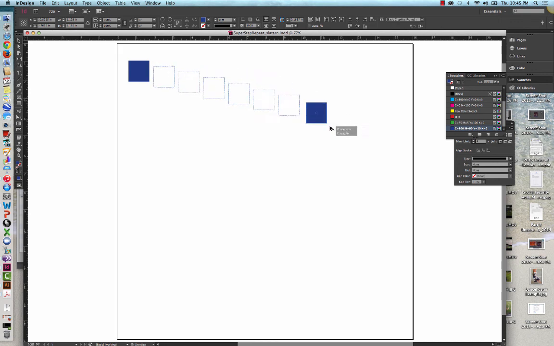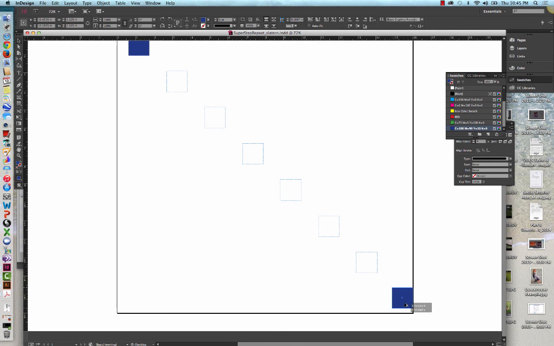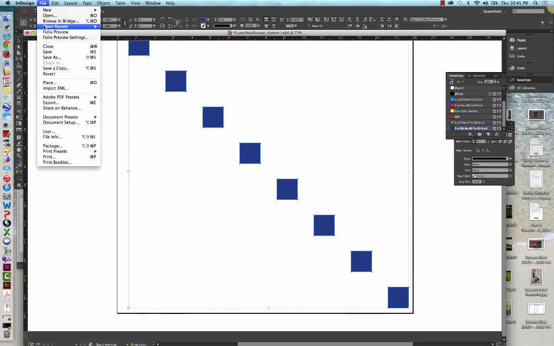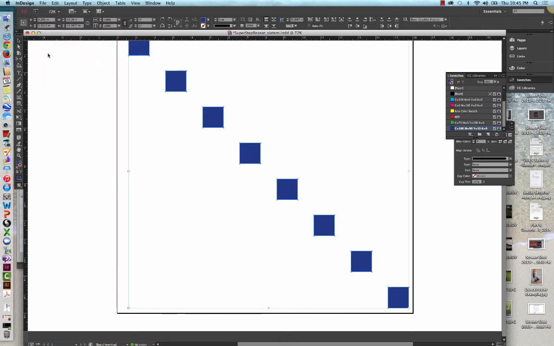Drag down to the lower right-hand corner. Release the mouse button. Compare your result to figure 33 or mine on the screen. We're going to do a File and Save, and we're going to close out this file.